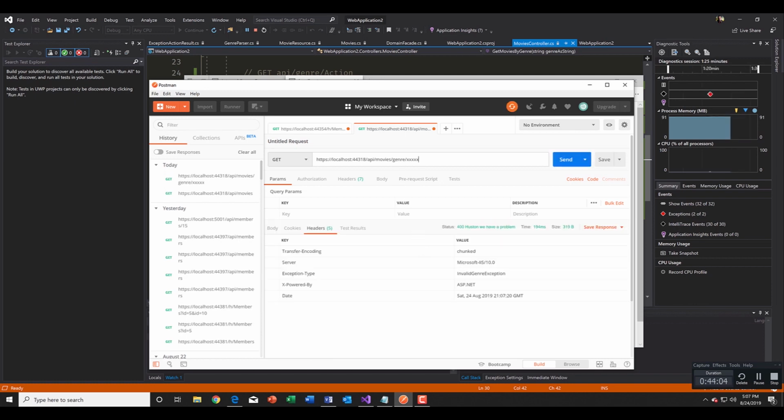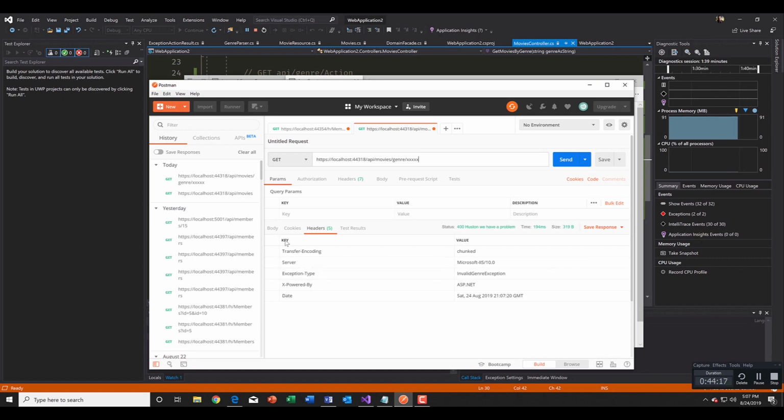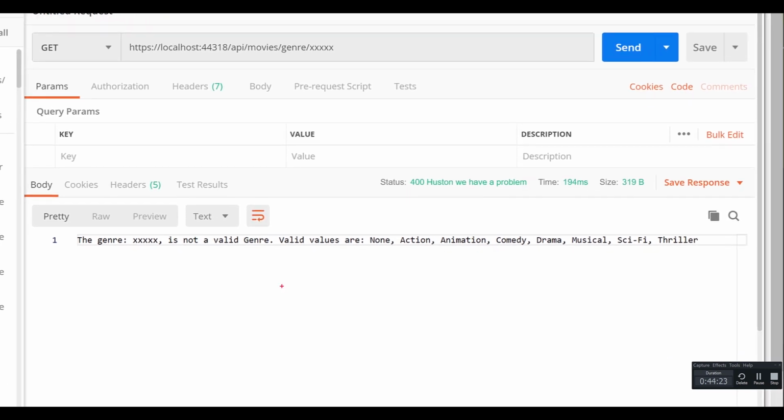So now what you'll see is, of course, we are seeing the 400 status code that we set up here, but we're also seeing our reason phrase appear here. And if you then look at the body, you should see that the body has the actual exception message that was part of the exception itself. And this exception message is very helpful. As I said, I prefer to control the exception and the messaging and everything myself rather than have Web API do it. And so you can see the genre XXX is not a valid genre. Valid values are none, action, animated, animation, comedy, drama, musical, sci-fi, thriller, and so on. So it's very useful information, so you know what the valid values are.